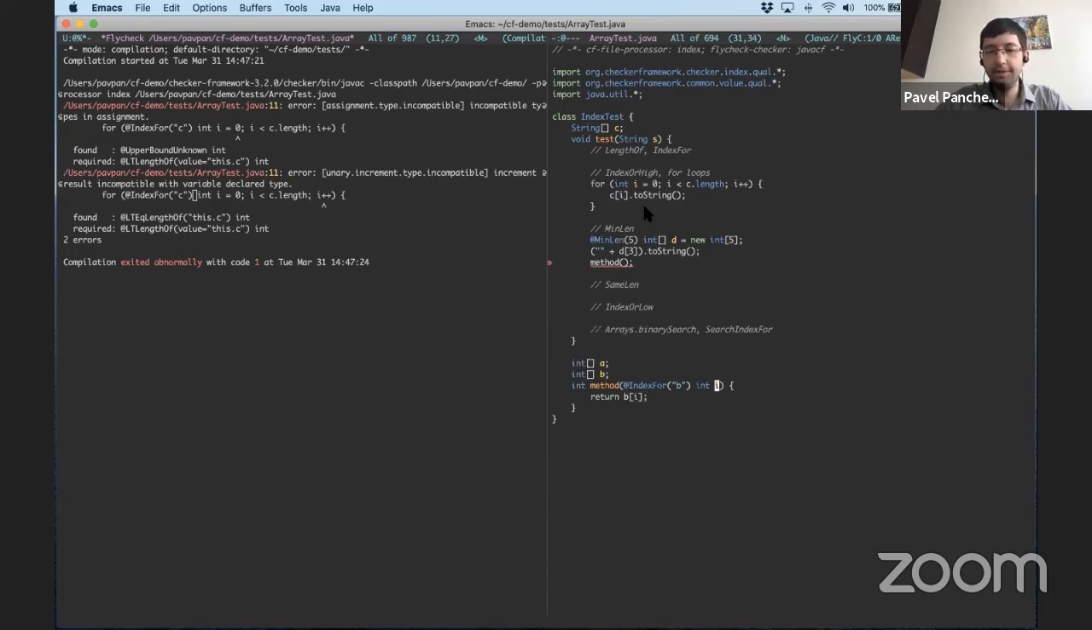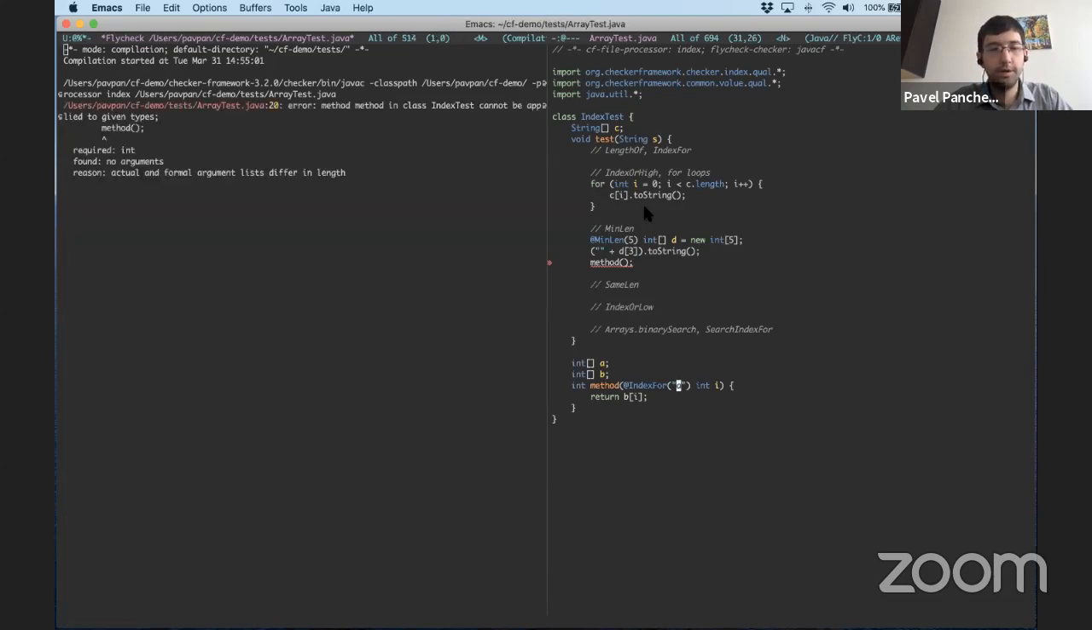Now, even if I have an index for B, I can't use it to dereference from A and vice versa. So what I've done here is, this actually seems to work. Oh, sorry, it's getting hung up on the actual Java type checker, not the checker framework. Now it's going through.